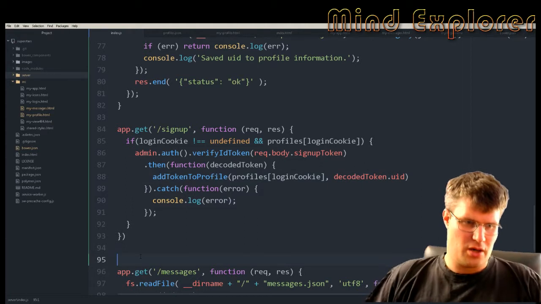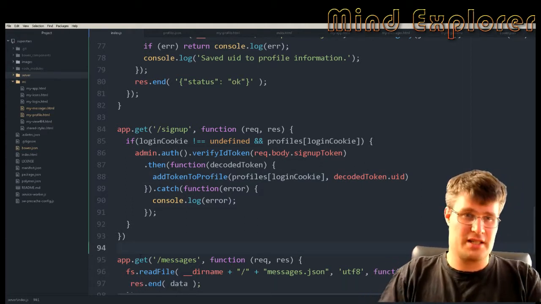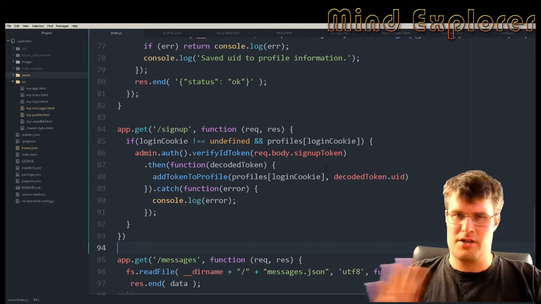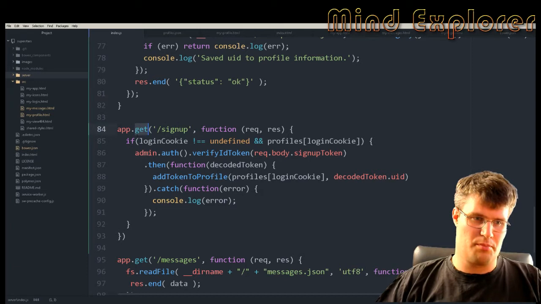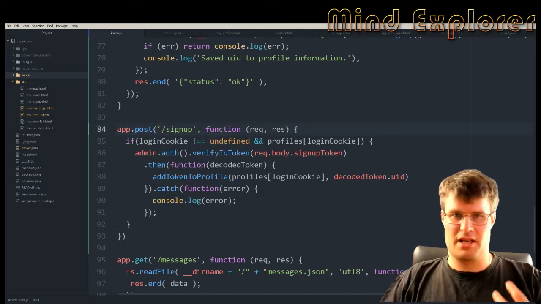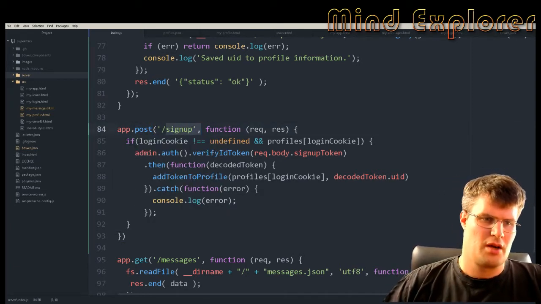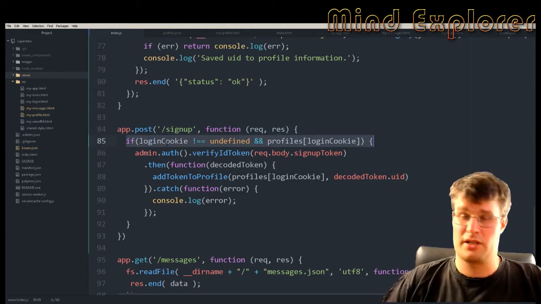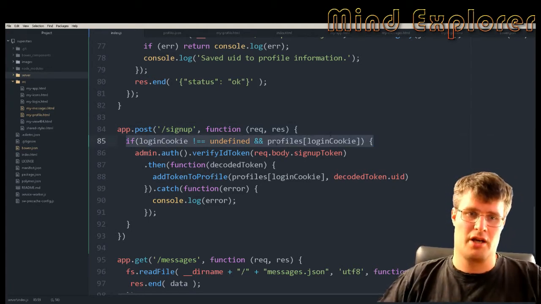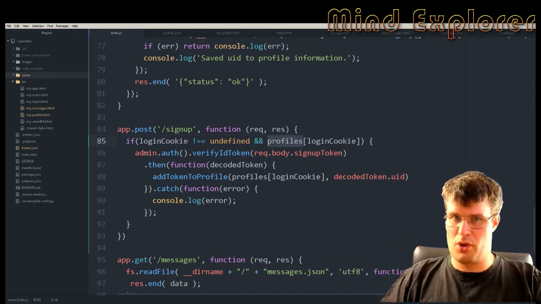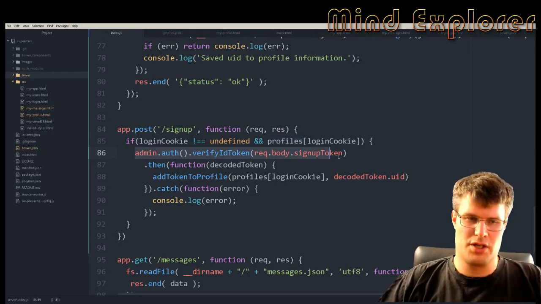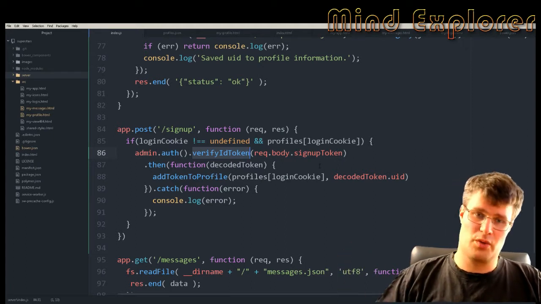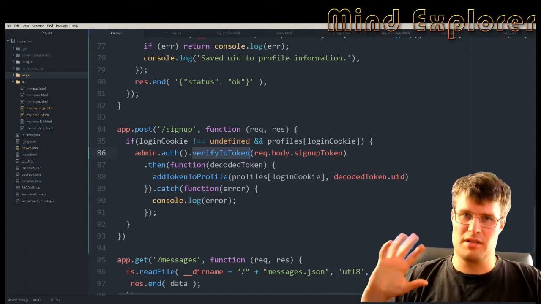So this is the code. Shall we do a test run? Let's do a recap. We actually created this endpoint with the post command. So we'll take a post on a sign up. We will check that the login cookie is set, so we are logged in. We will check that we have an actual profile that we can add the sign up token to, and we will use the auth method of the admin function and verify the ID token that we get back from Firebase.